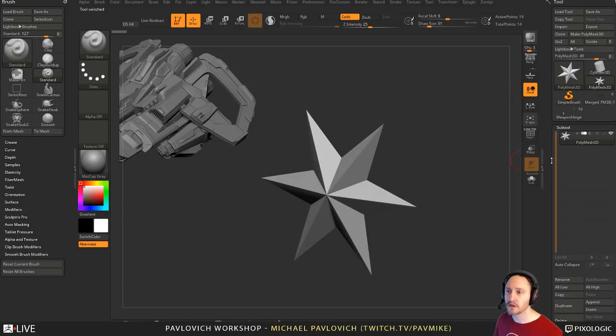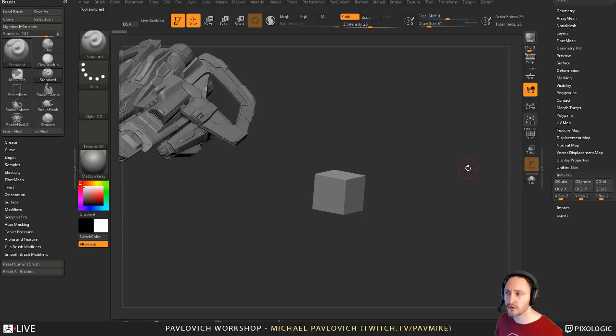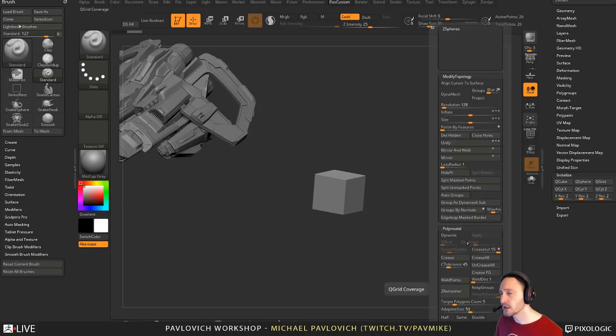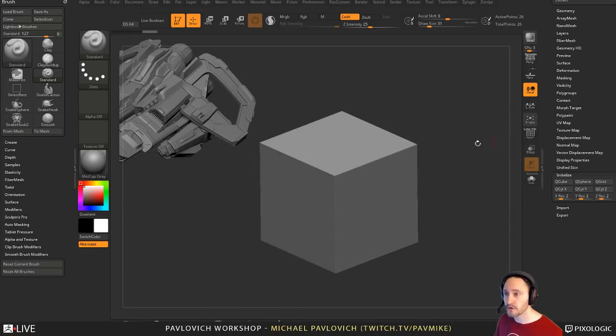So what I'm going to do is I'm going to go way down here to the bottom, go to initialize QCube, and then deformation unify. For you guys, this is my custom menu.